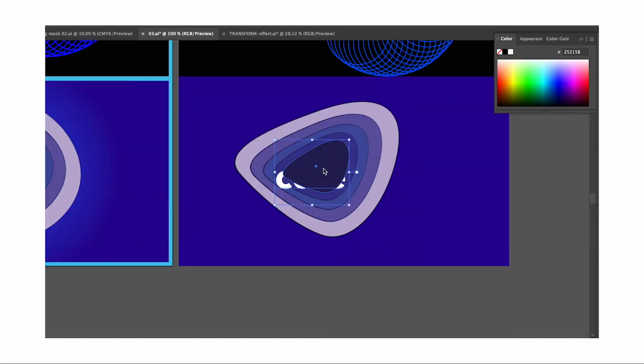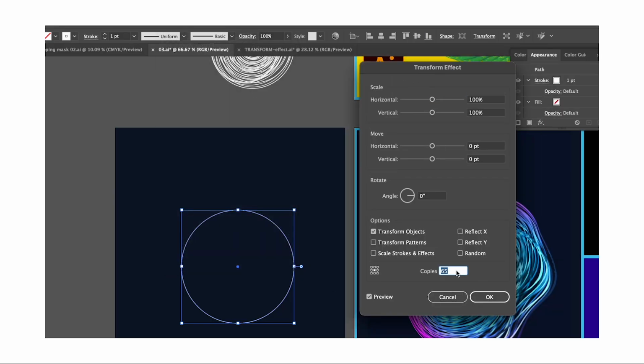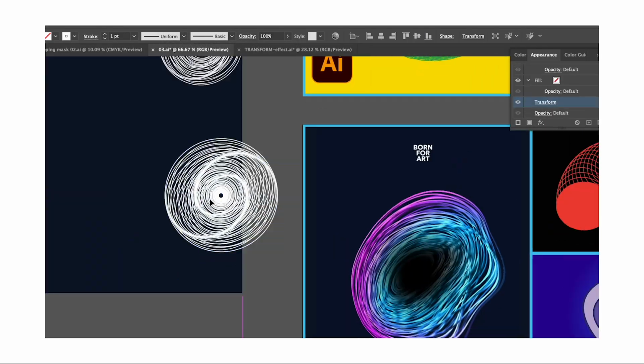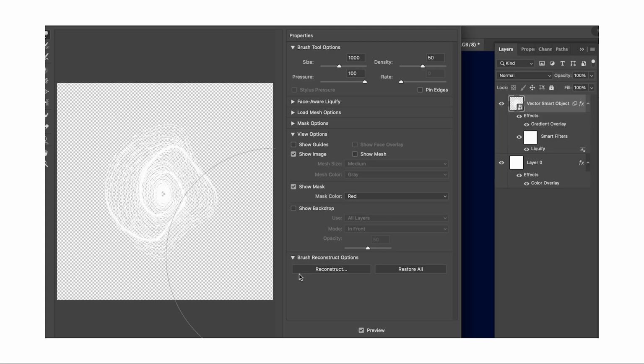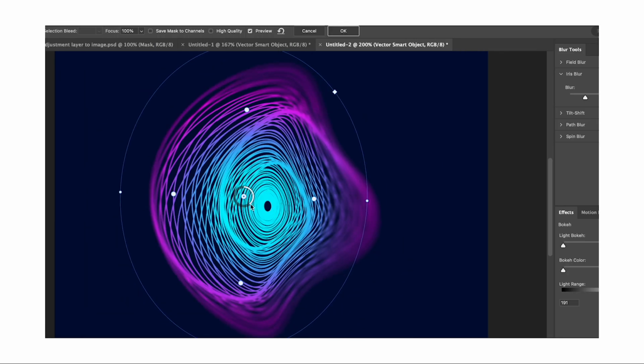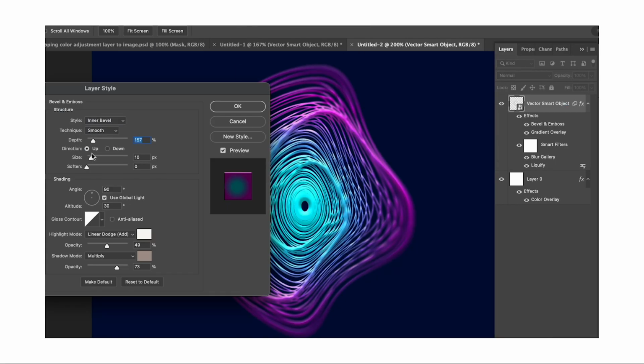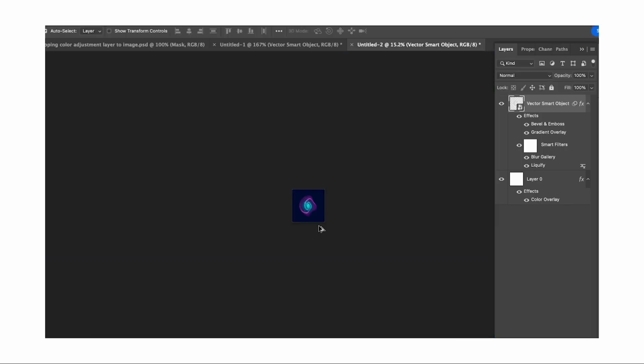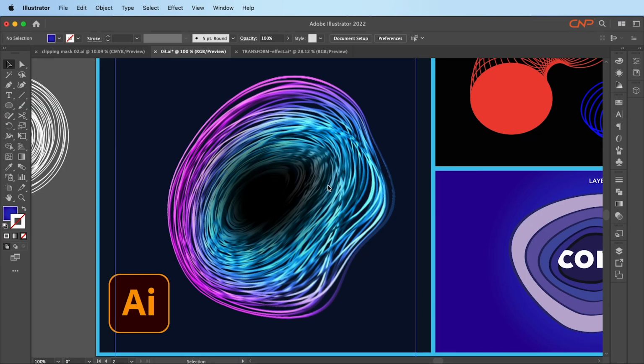And lastly, we'll create this wavy complex design using various attributes. So transform options, we have applied gradient color, Gaussian blur, Liquify, and lots more effects. So we'll be learning lots of things in this tutorial. So let's begin with the designing process.